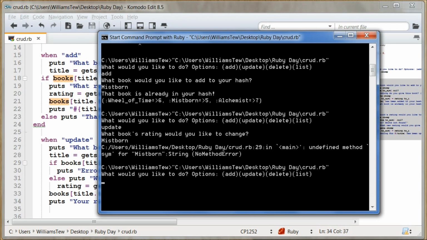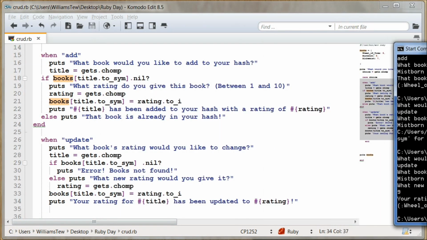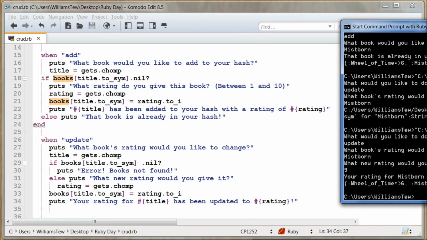Try that again. What would you like to do? Update. What book's rating would you like to change? Mistborn. What new rating would you give it? Let's do 9. And now it has returned everything. Your rating for Mistborn has been updated to 9. And this returned our hash. Wheel of Time is 6, Mistborn 9, and Alchemist 7. Great. This is awesome. Okay, so we're going to stop right here.